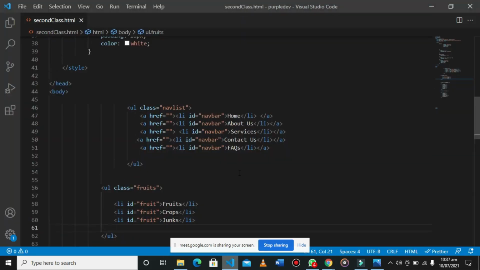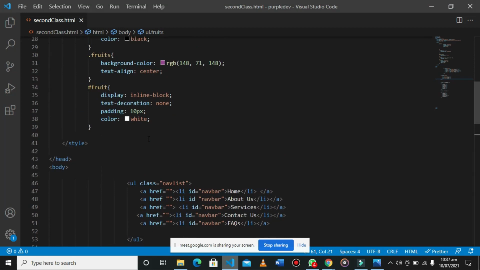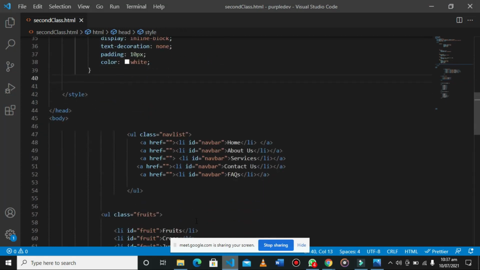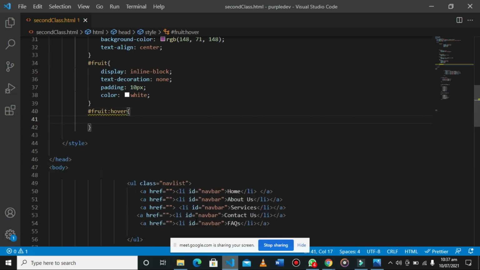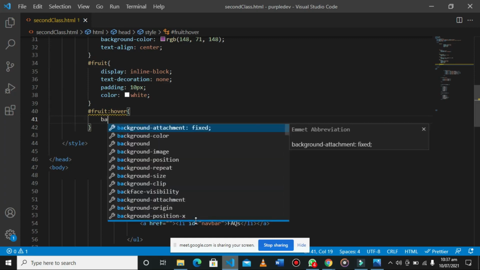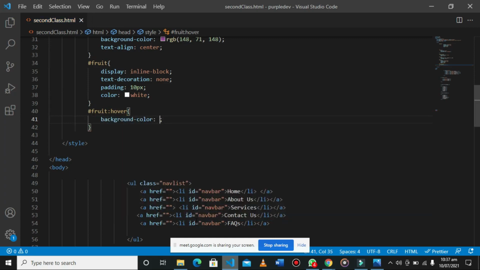So we need to do it on the LIs, not the UL. So let's do it on fruit. Because we used an ID for fruit, we pick fruit with no S, and then we pick the hover property. This is the way to denote a hover property. So anytime you do this, your VS Code already understands that you want to use the hover property. And then we are saying the background color should be white.